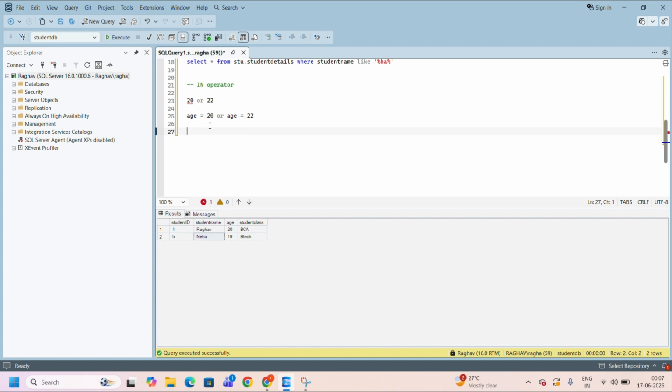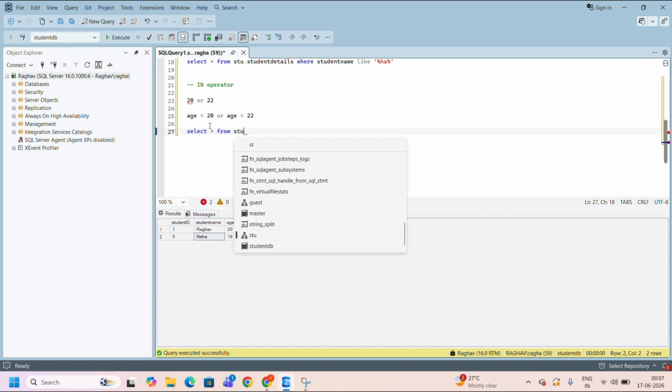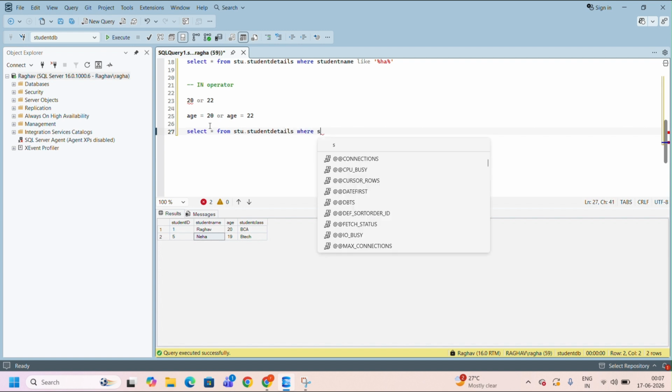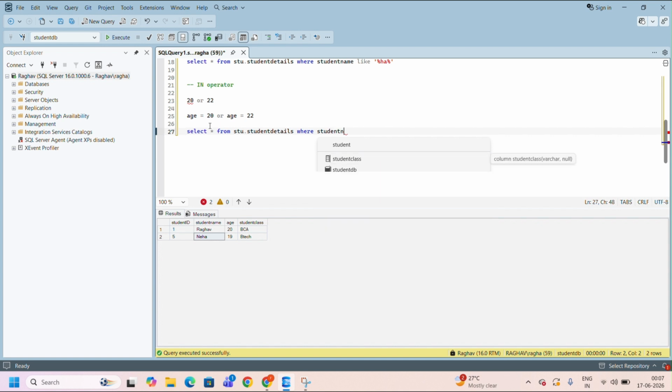Okay, so how will we write this query? Select star from student details where student name in, we will give the bracket and 20 comma 22.